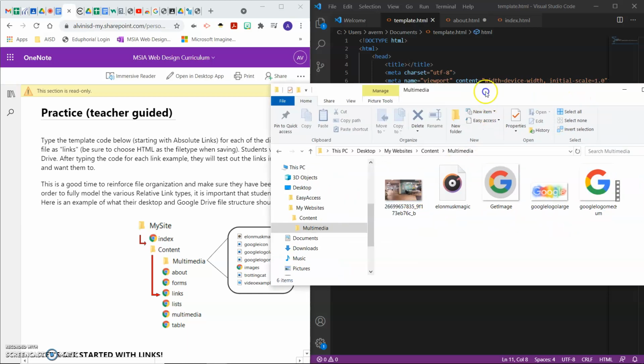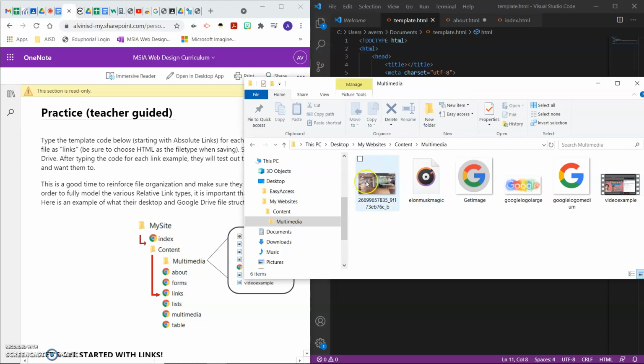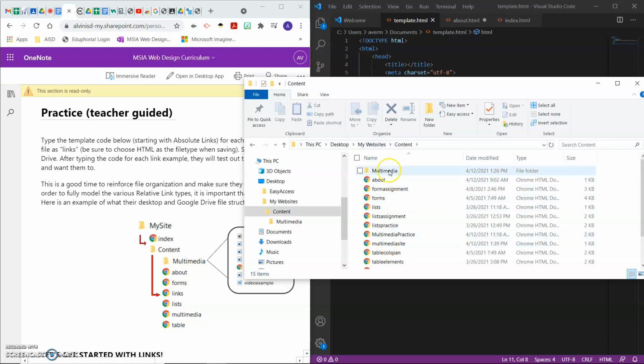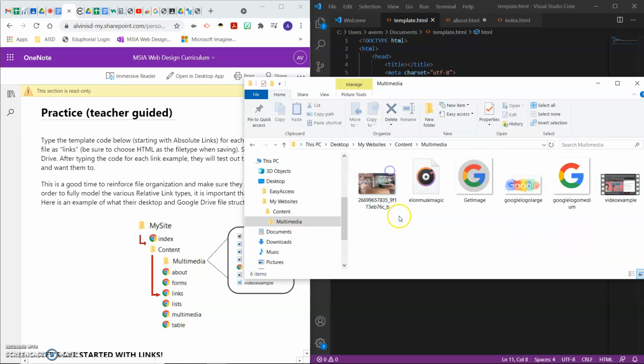Okay, it is important that you understand how to get from one to the other. So if I am on my index and I'm trying to get to my multimedia, then I have to go over to my content. So I would have to access that folder. And then inside that folder, I have to access the multimedia folder and then access the file.